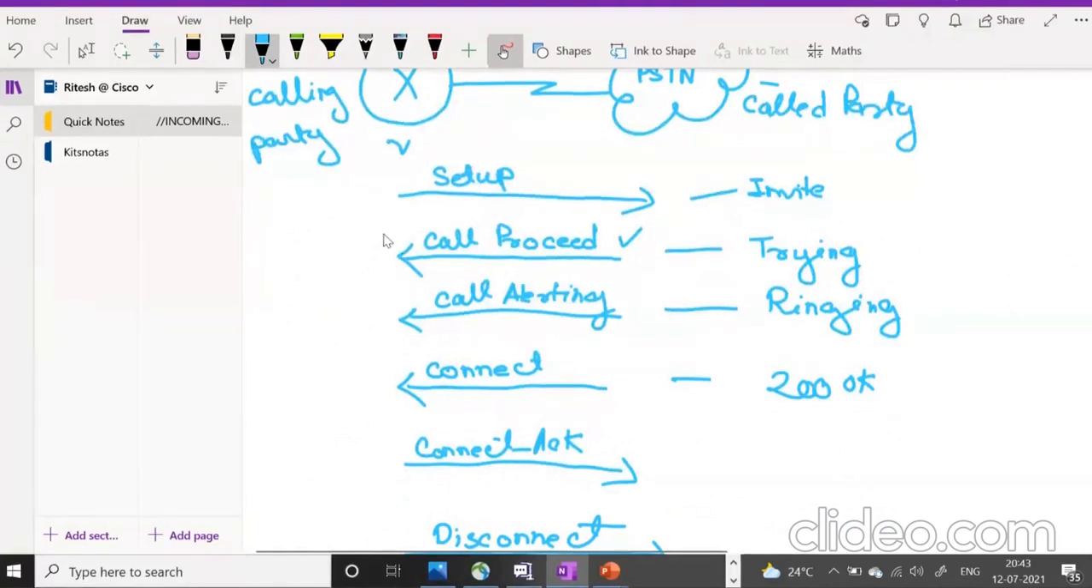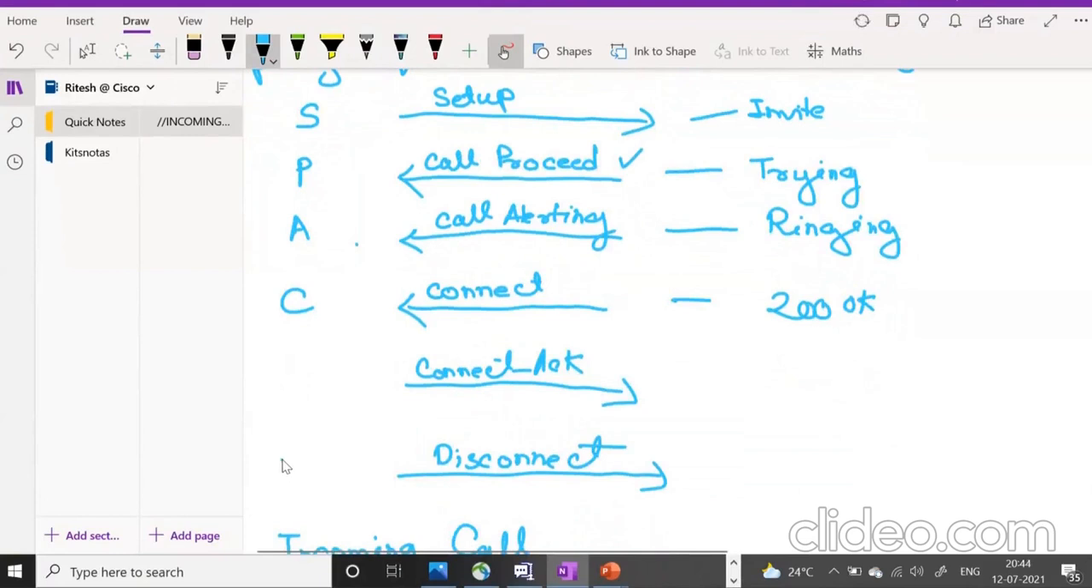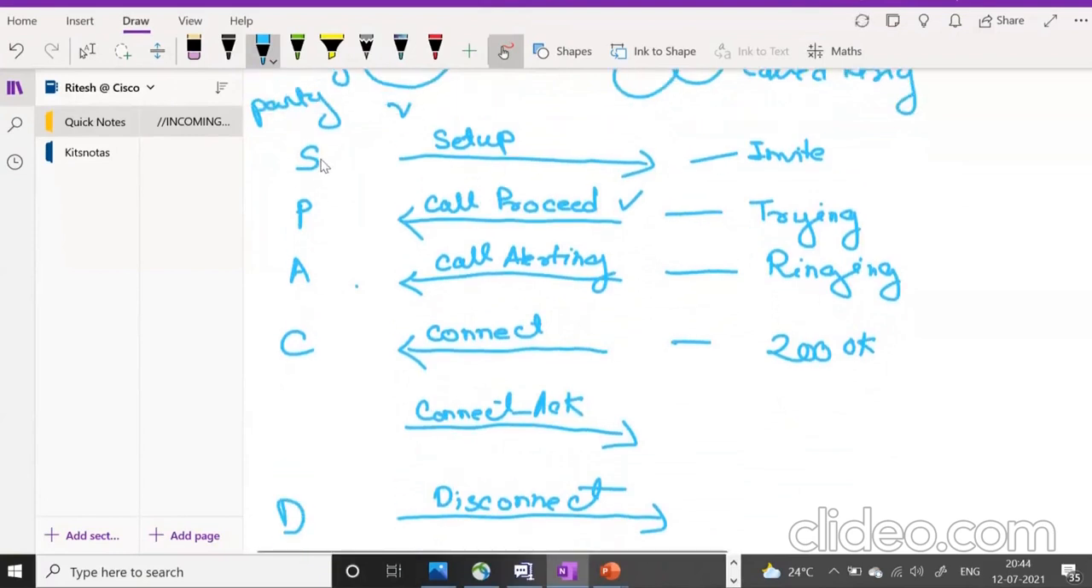Remember these messages. A short way to remember these messages is SPACD: setup, proceeding, alerting, connect, disconnect. So you can use this as a short form, SPACD.